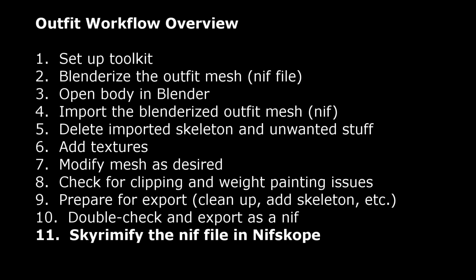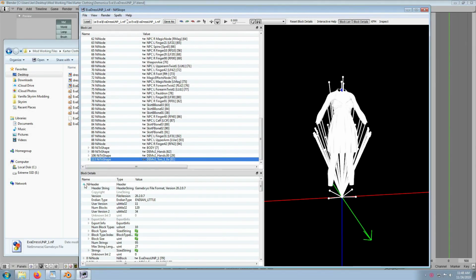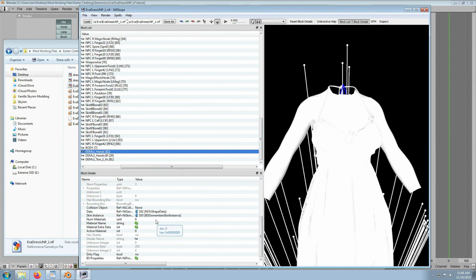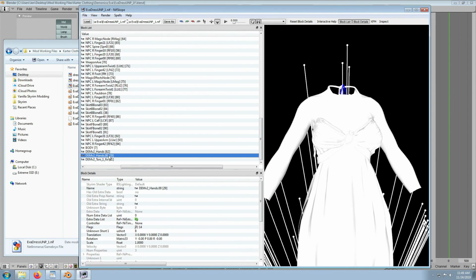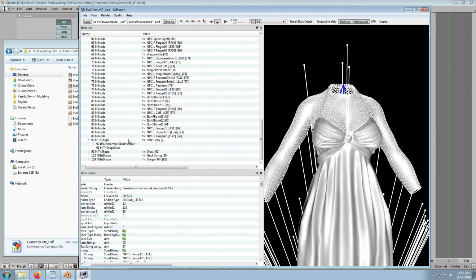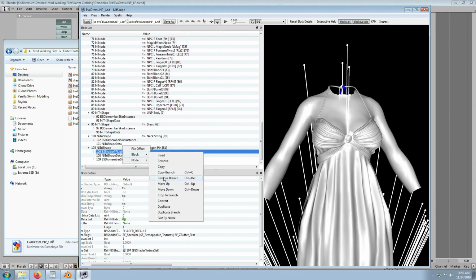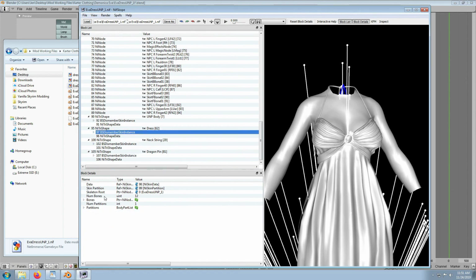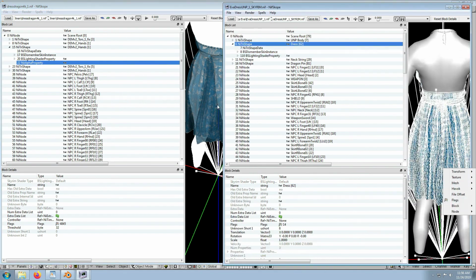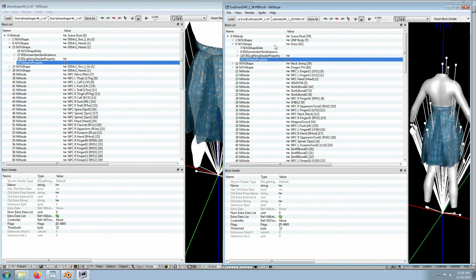Step 11 is to Skyrimify the NIF file that you exported. First, change the header back to 12 and 83. And while in the header, I like to rename any blocks that have strange names. For example, here you can see that these don't reflect the names of the pieces at all, and so I fix that. Then you remove all the materials, you fix the dismemberments, and then finally add back the materials that you want. Now, to add back materials, I usually just copy and paste the materials block from the original file.